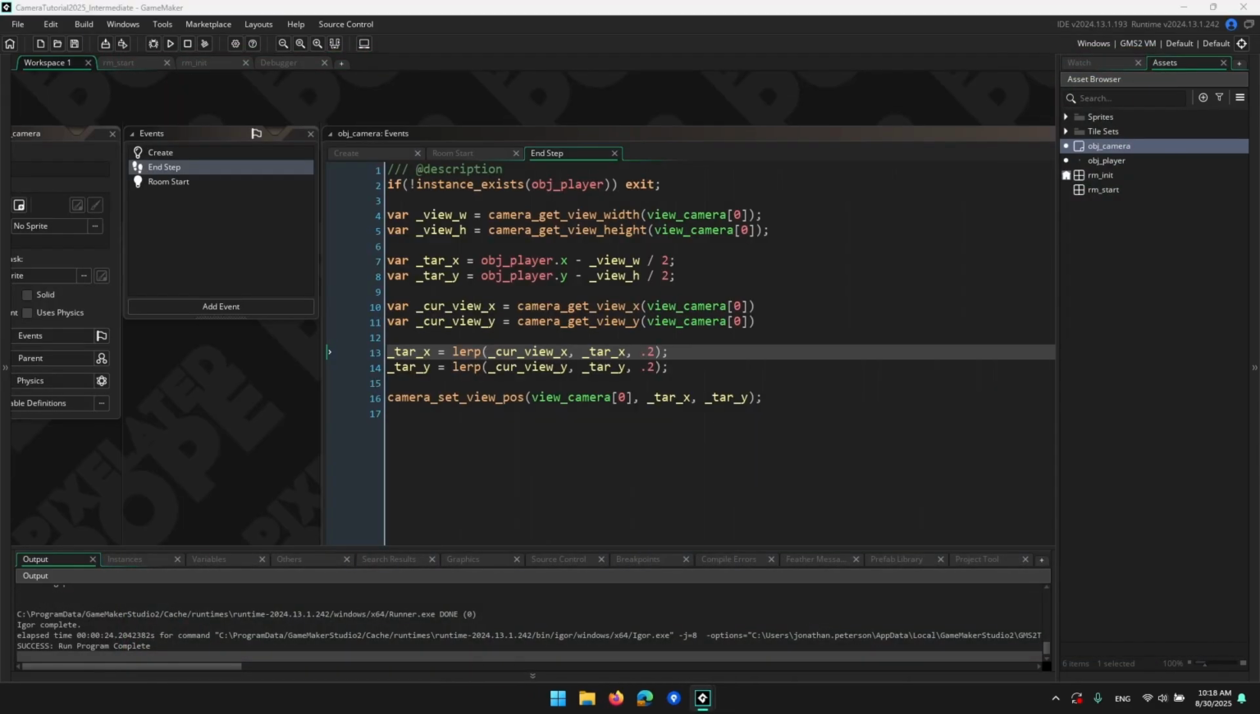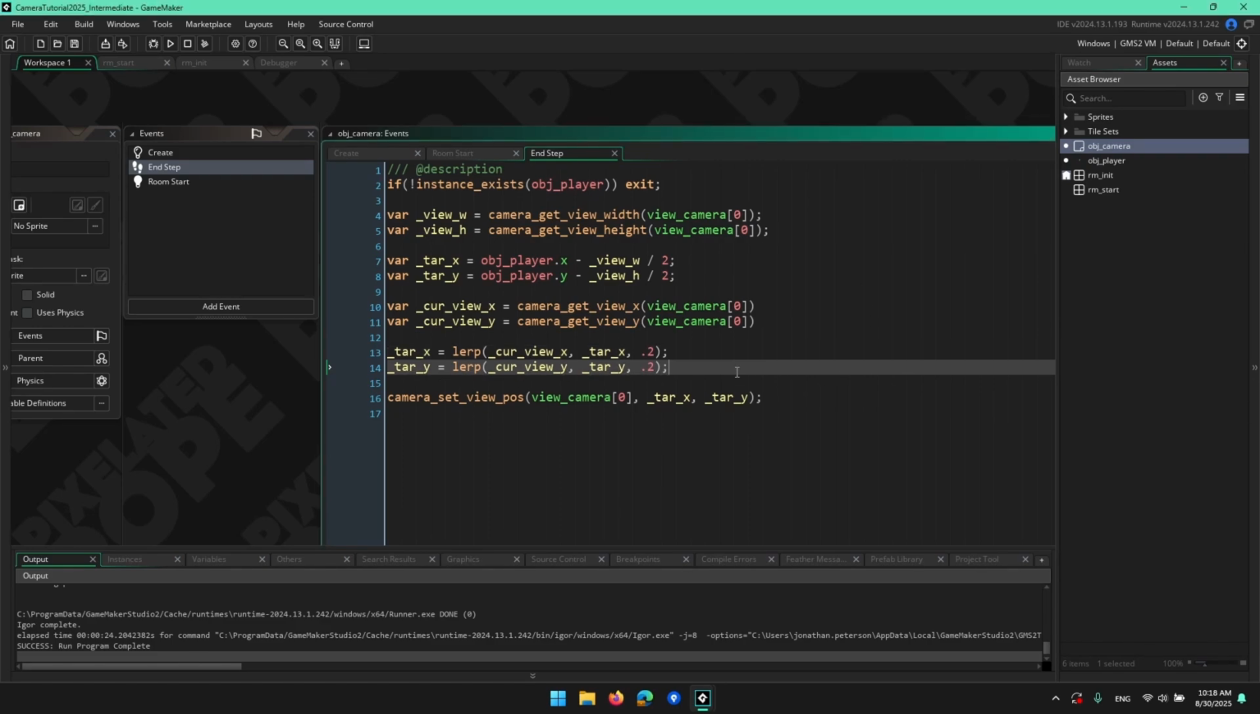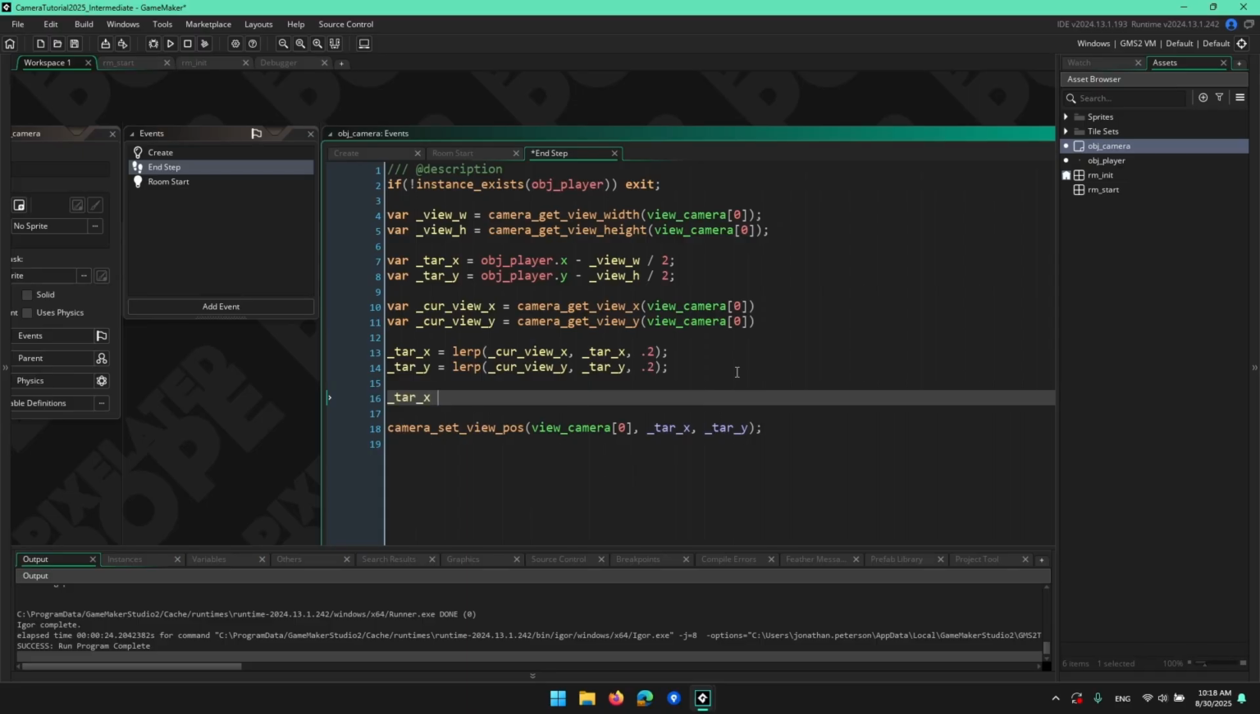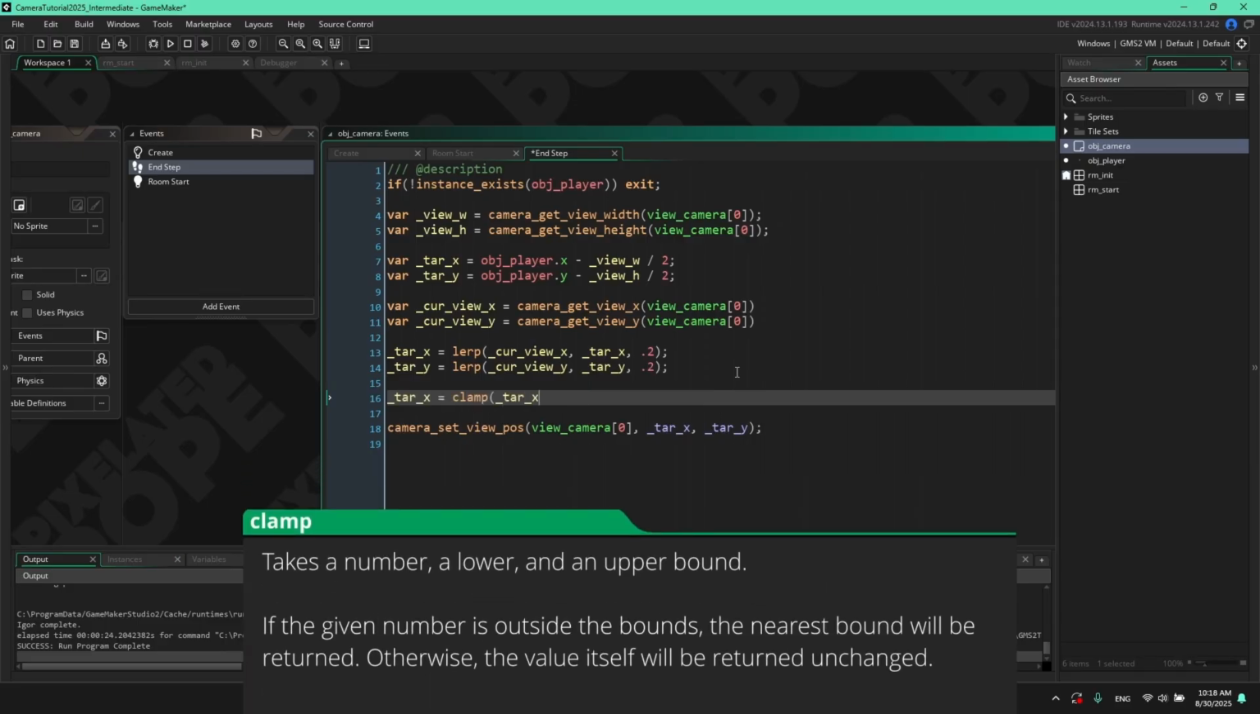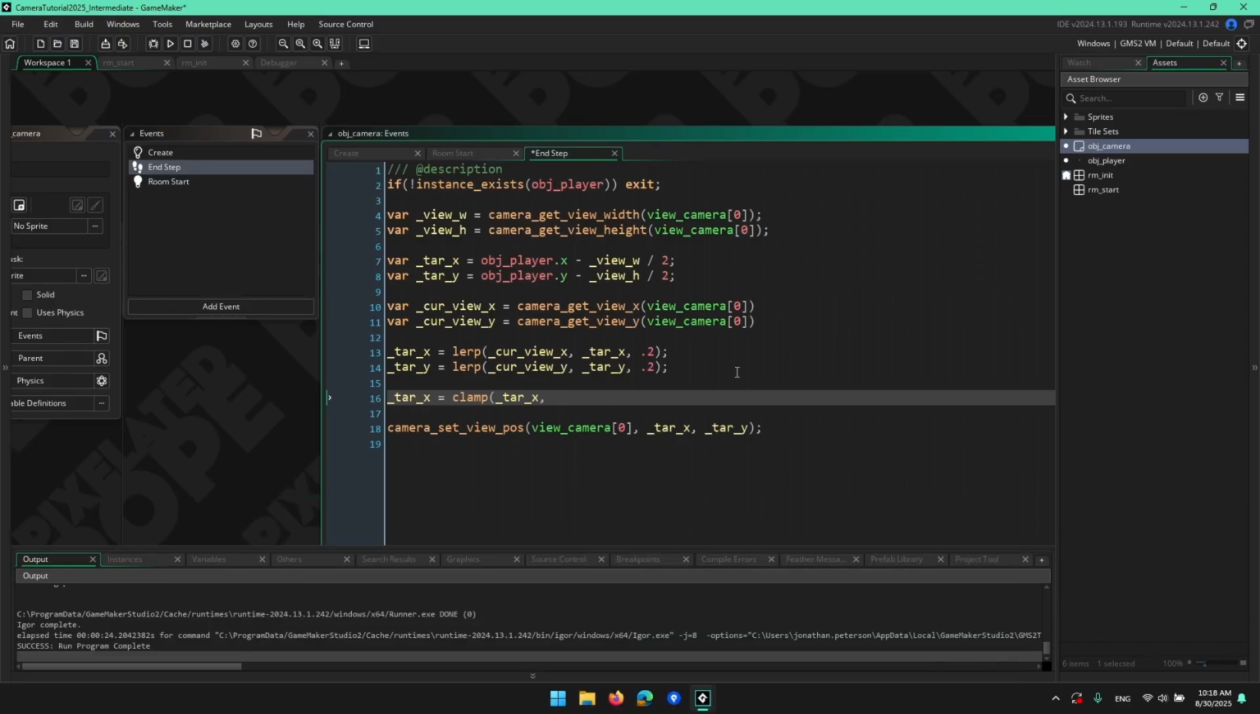The last step is to keep the camera locked to the room. Again, there are some situations where you might not want this, but you usually will. Fortunately, it's pretty simple. We'll use clamp to take one number, our target position specifically, and restrict it to a range. And what's the number we want to restrict it to? Well, probably 0 on the lower end. A view position of less than 0 is outside of the room to the left, so that probably means our upper boundary is the width of the room.